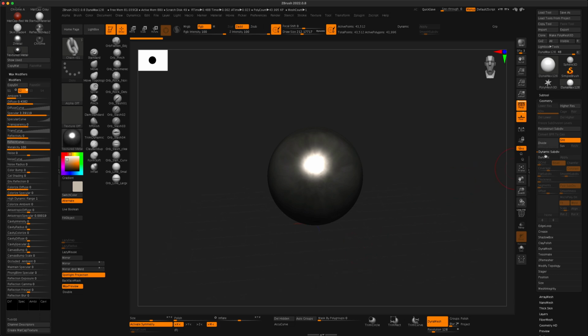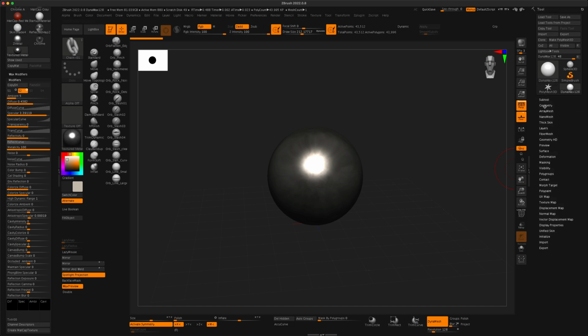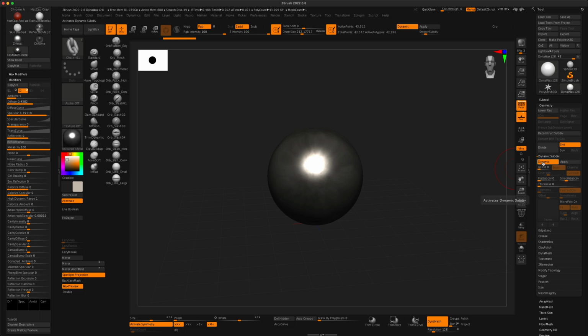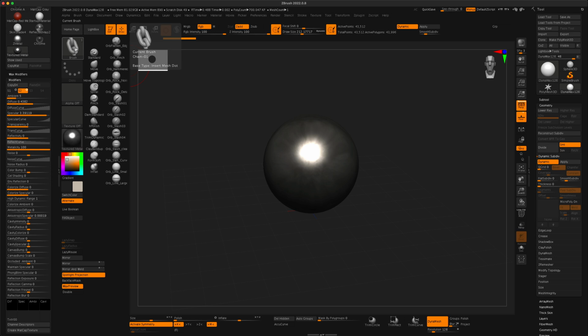Another thing we can do is, under Geometry in the Tool palette, click Geometry and then click Dynamic. If you want, you can leave it at subdivision level 2. If you want it even smoother, you can dial this up, but I'm going to leave it at 2. Next, I'm going to select my downloaded brush, press X to make sure I don't have symmetry on, and holding down the S key, you can choose the size of your chain.